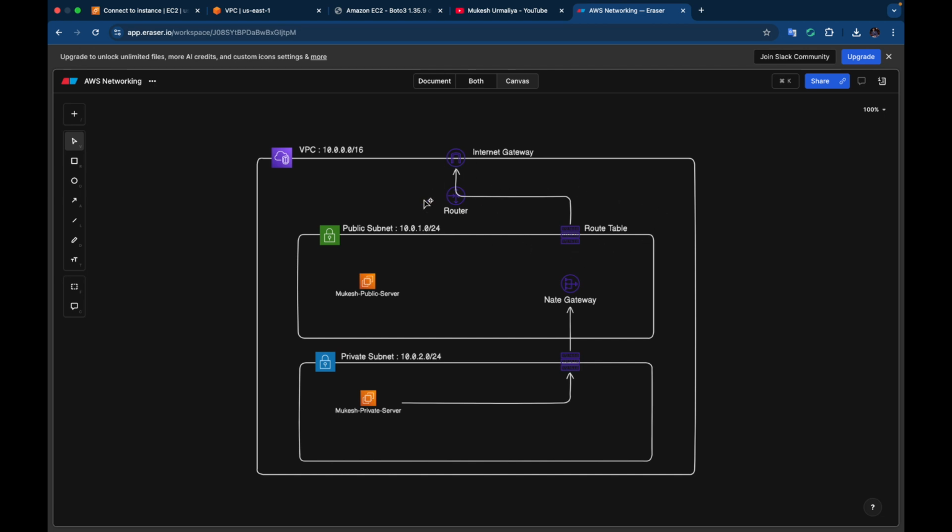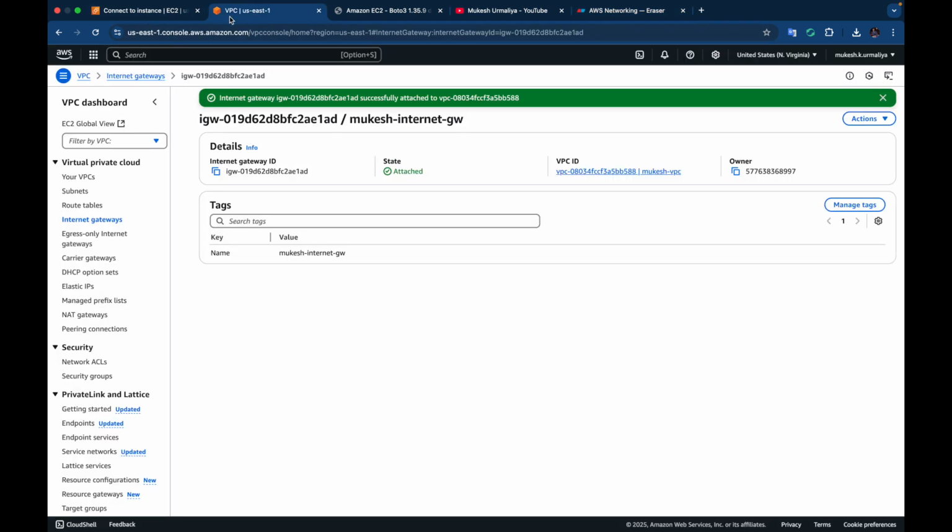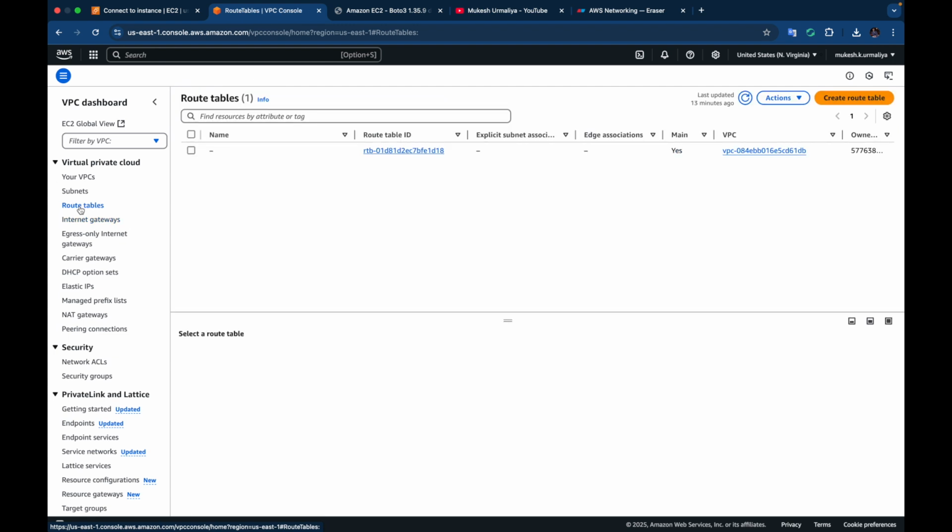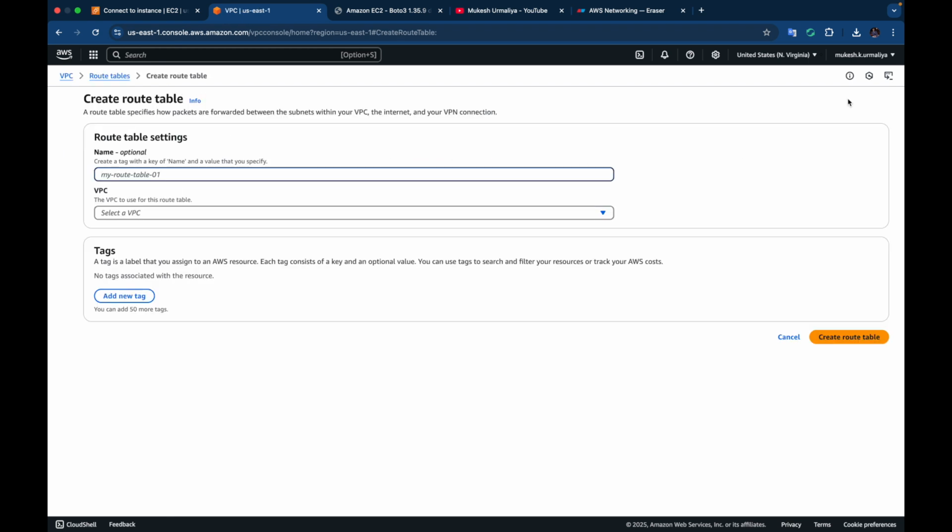Router is already there. Router you don't need to worry about. AWS already creates a router for you. But we have route tables missing here. So let's go here and go to route tables. In the route tables, we can see there is a default route table, but we create our own route table.